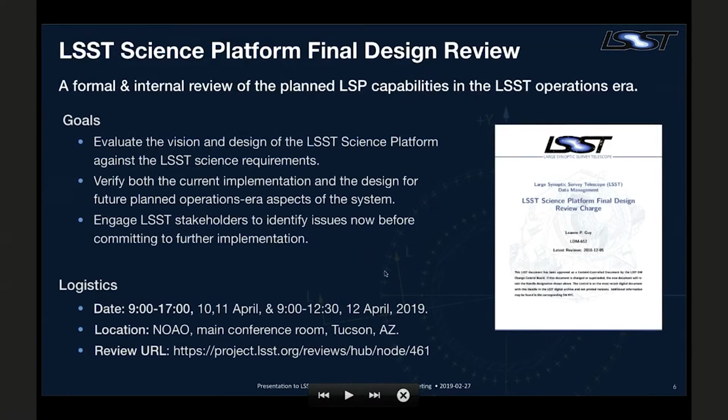So the goal is to evaluate this vision and the design that is currently in place against the LSST science requirements, and to verify that both the current implementation and the future design for the Operations Era Science Platform meet the requirements of the science community. In order to do this in the best way, we really want to engage the LSST stakeholders in this process so that they can help us identify issues now before we commit to further implementations. That's the driver behind this final design review.